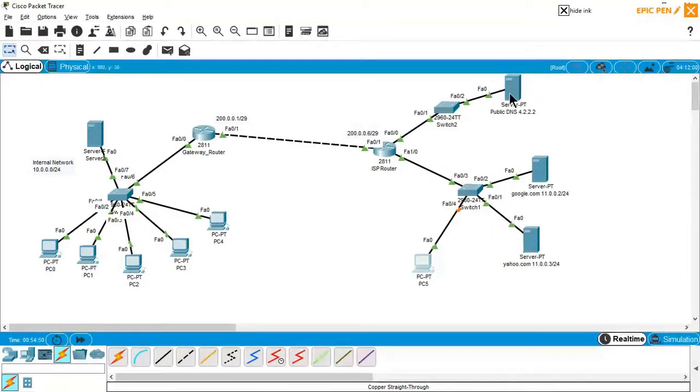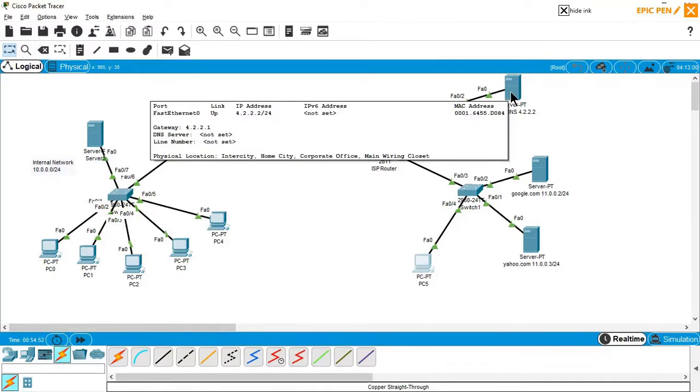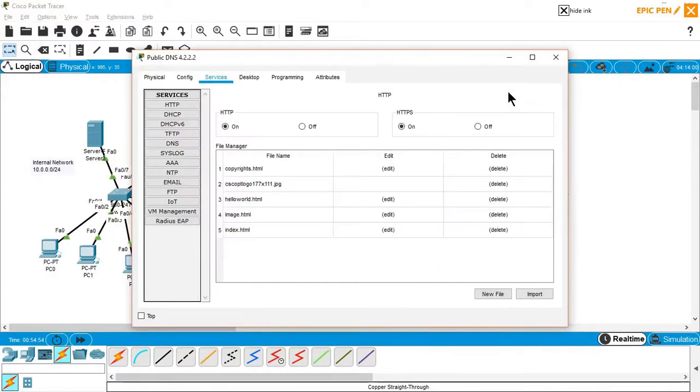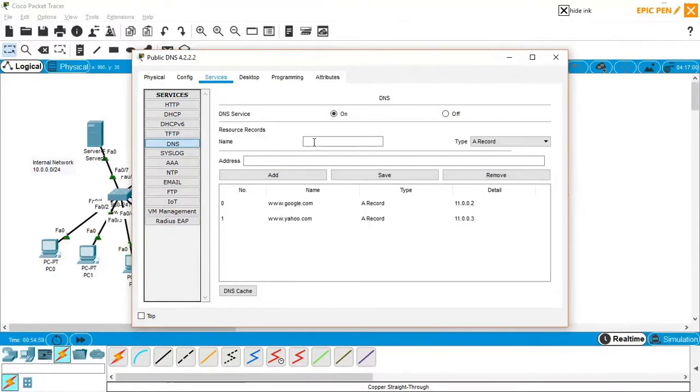And then the DNS server also needs to be updated here. I will go to this DNS server, and in the DNS, I'll write one more record, that is www.xyz.com, and the IP address is 200.0.0.2.